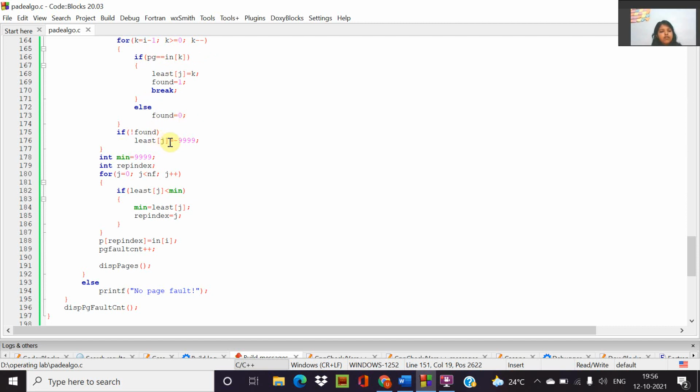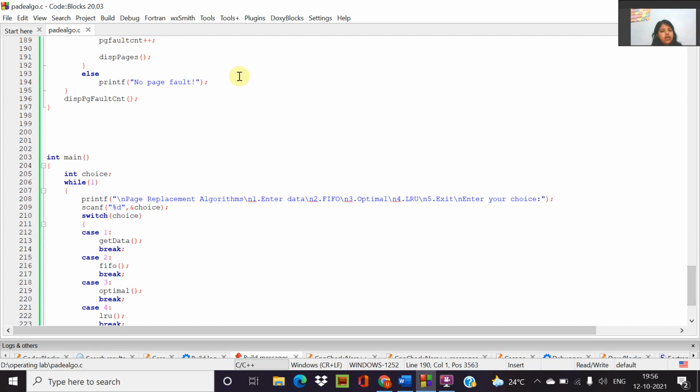If not found, then least of j equal to minus 9999, and int min equal to 9999, int rep index. Then for j equal to 0, j less than nf, j plus plus, if least of j is less than min, then min will be stored as least of j's value. Then rep index will be stored as j's value. Then coming out of it, p of rep index equal to in of i and page fault cnt will be incremented and we'll call the function dispages, else it will print no page fault, and we'll call the disp page fault cnt function.